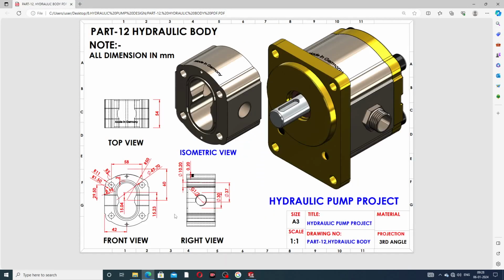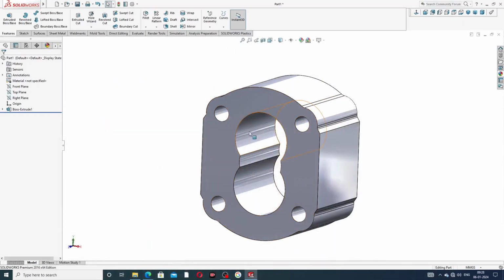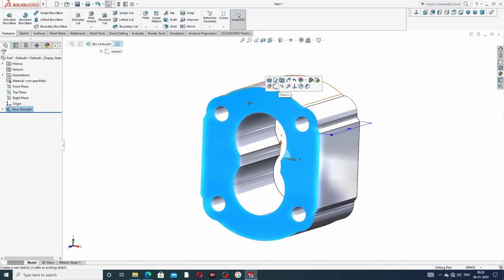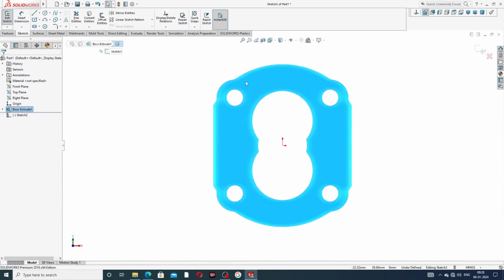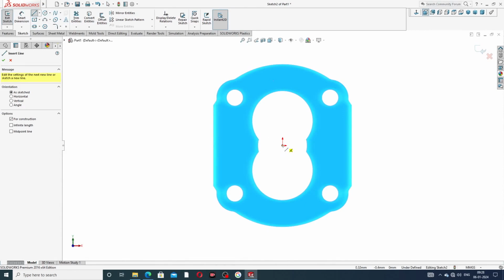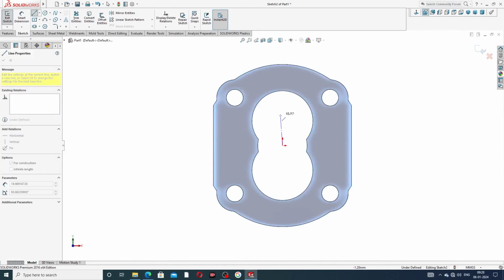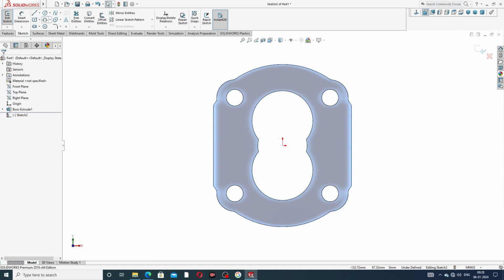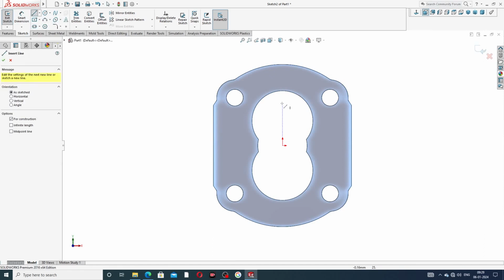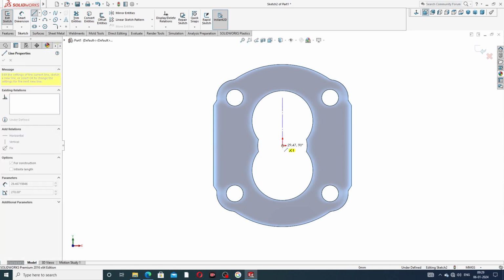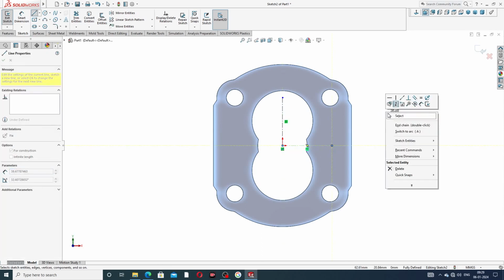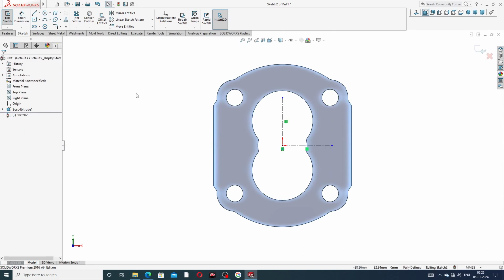And next is this cutout is drawing here. Select this face, sketch, normal, and draw a circle. This line is drawing here, this line is drawing here, and this. And this circle is drawing here.